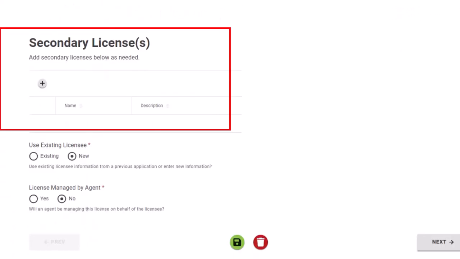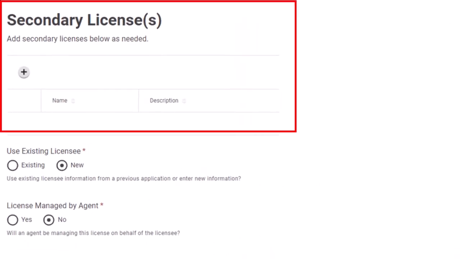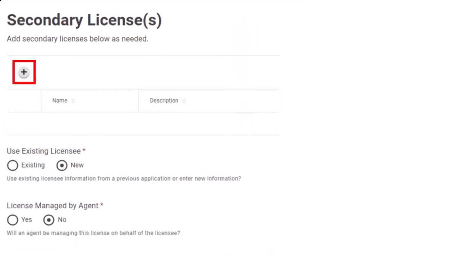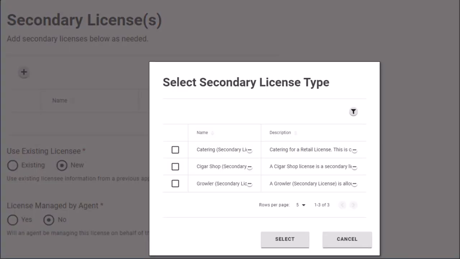You may add any secondary licenses or endorsements if applicable. To do this, click the plus icon. This will bring up a pop-up window. On the pop-up window, check the name or names to relate secondary license types to the application. Once chosen, click the Select button.